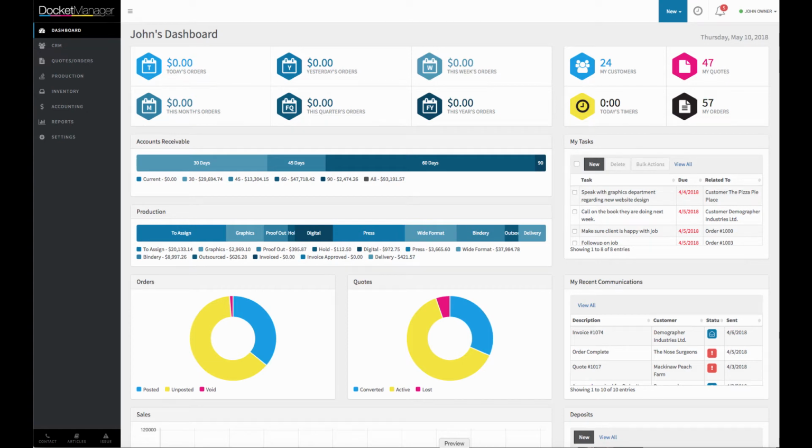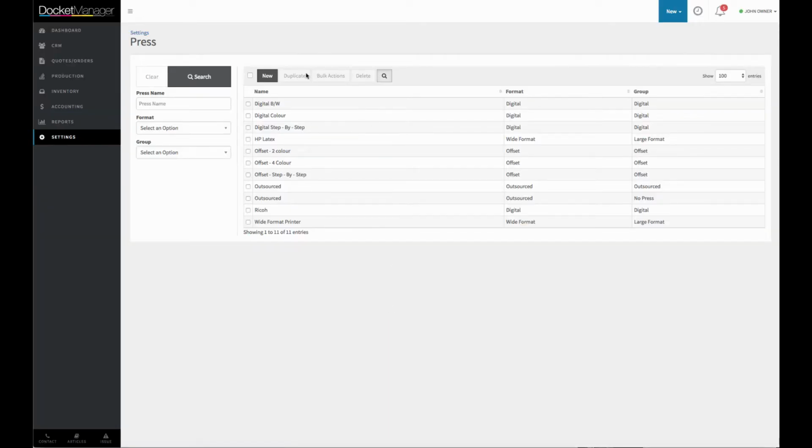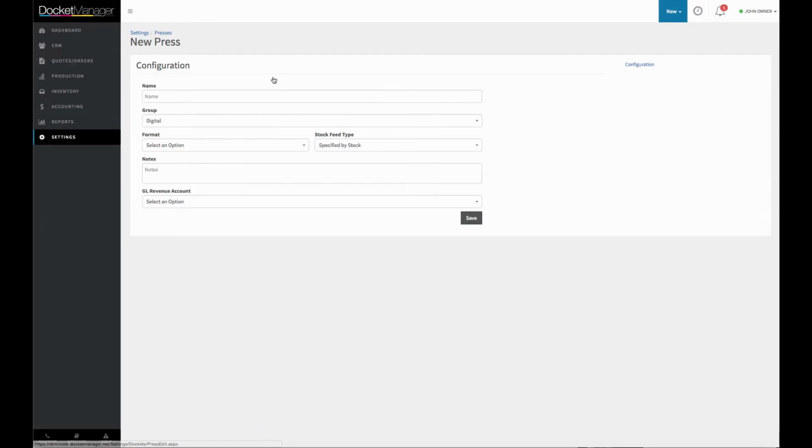To set up a wide format press, first we'll go to Settings, and then under Dockets, we'll go to Press. On the press table, we'll select New, and from here we'll set up our new configuration. So under Name, we'll enter in the name of the press. The group is just for organization and is customizable, so in this instance we'll just pick large format.